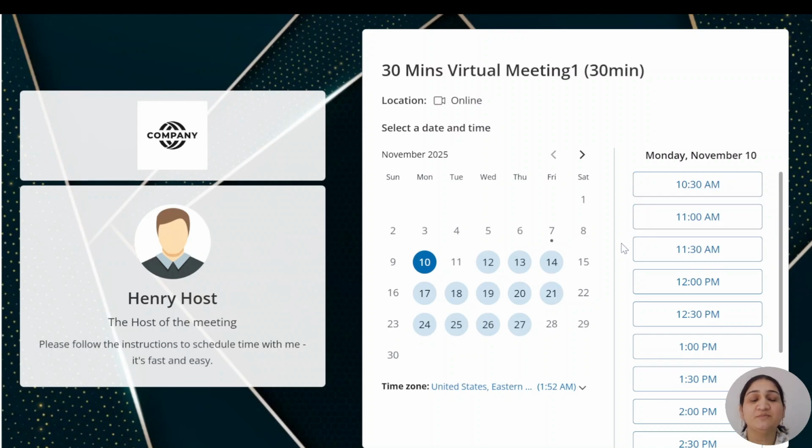So this is how you can block your availability directly from your calendar and it will reflect in your OnceHub account.